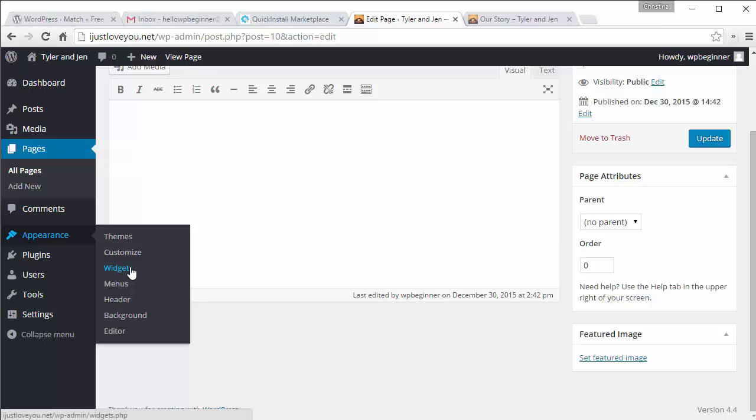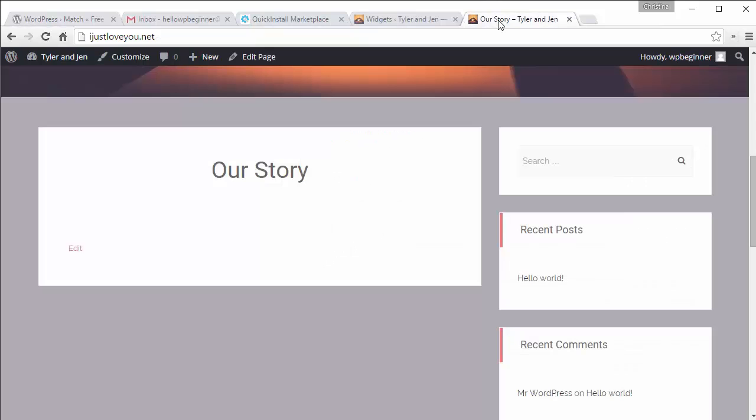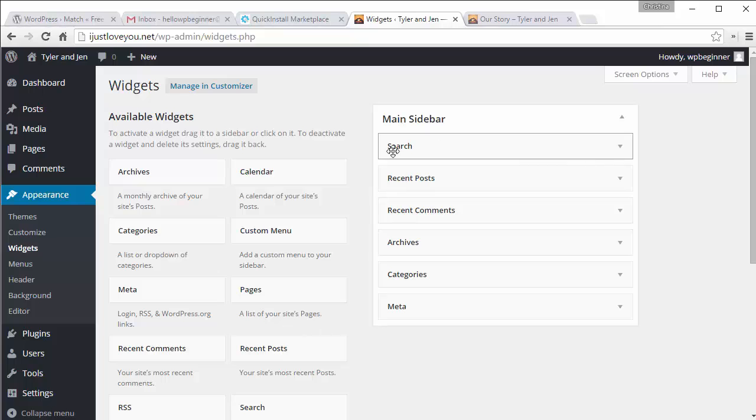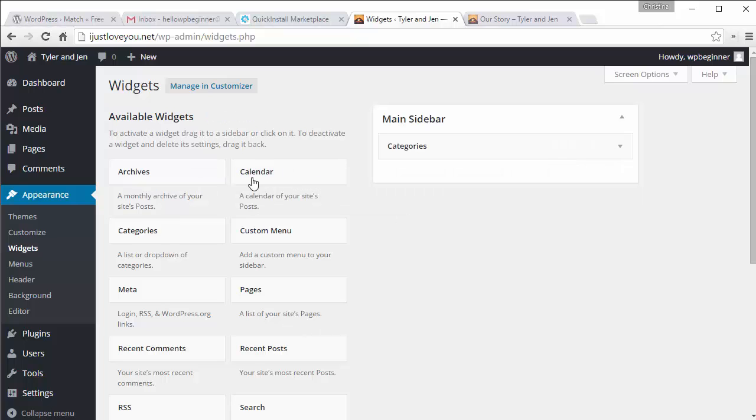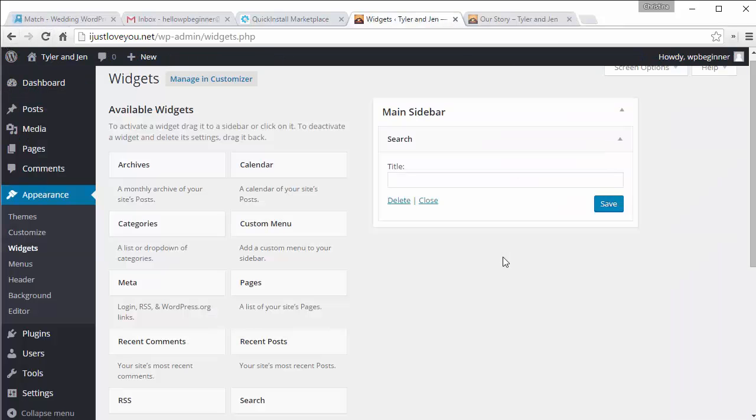But I'm going to go into Appearance, Widgets, and these are all the main sidebars that we're seeing over here. So we want to clean that up a little. I'm going to just remove everything right now, and then later on we'll see what we need over there. But that's going to clean up the sidebar. All right, we'll work on widgets a little bit more later.